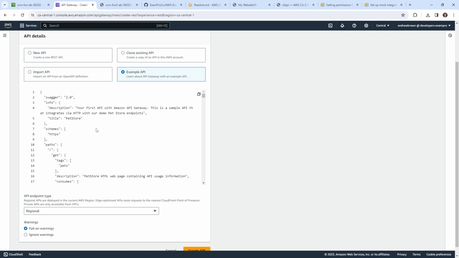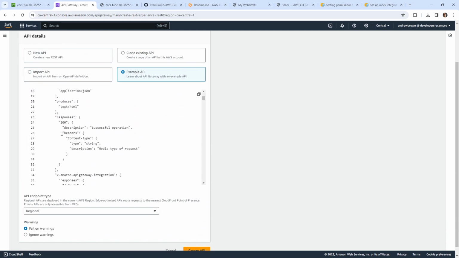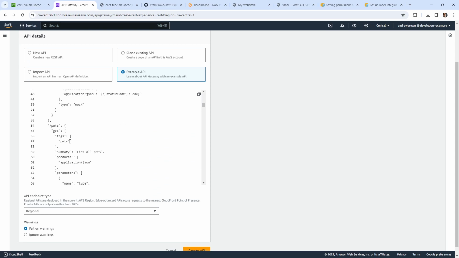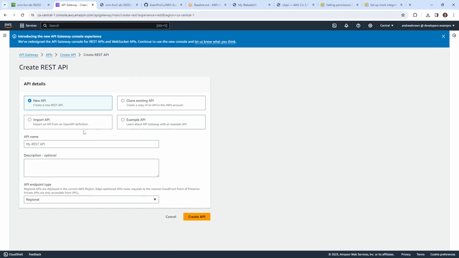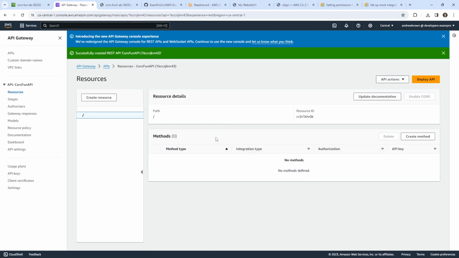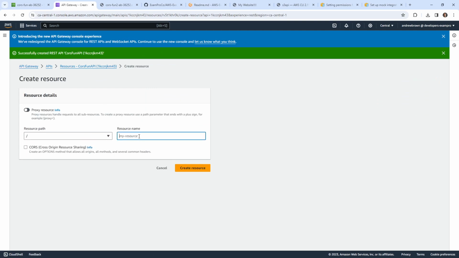This example has a get path. I really want something that has a put and not a get. So I'm going to go here and create a new API. I'm just going to call it CORS Fun API. This will be a regional endpoint, deployed in the current region. We're in CA Central 1, so make sure this is the same region as your bucket. And we'll go ahead and create ourselves a new resource. I'm going to call this example, or maybe hello.